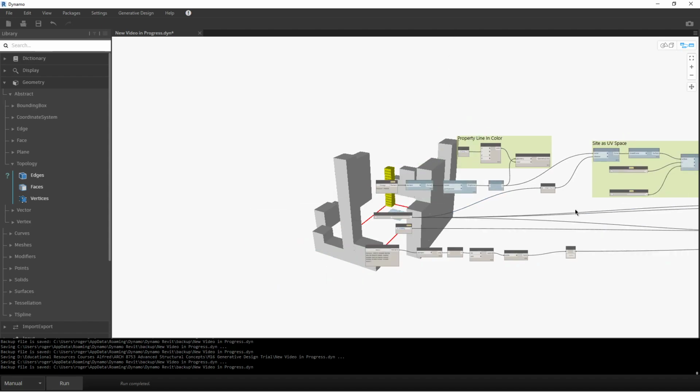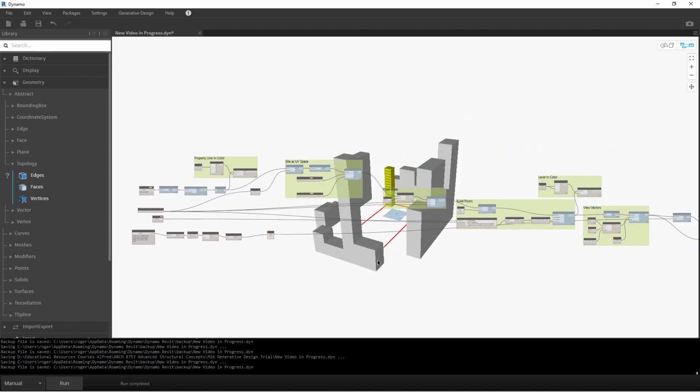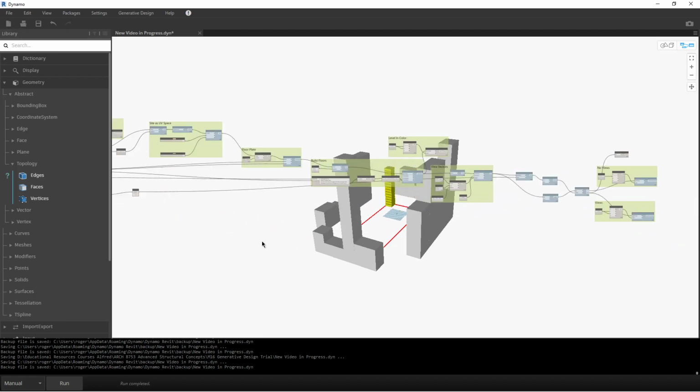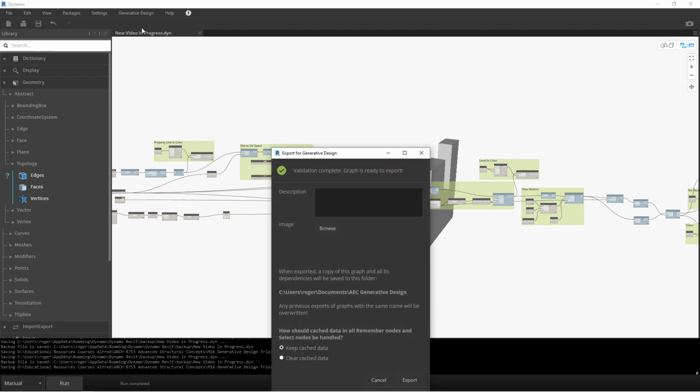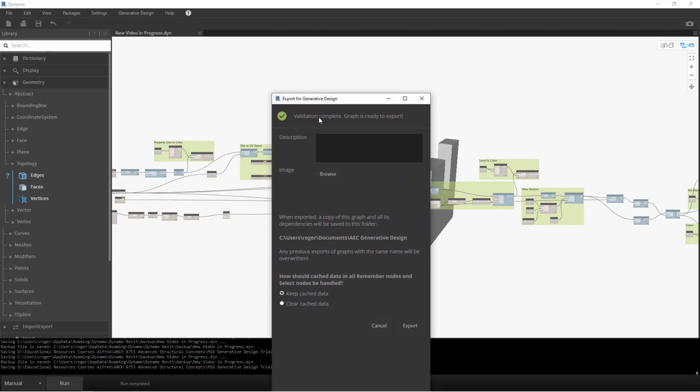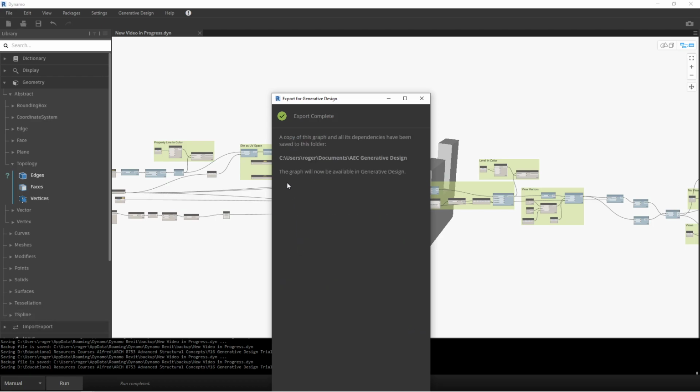All right, and now we may be pretty well set up to take a look at our project in a generative design mode. So I'll show you how we do that. We go up, first I'll save the file. We'll go to generative design and we'll export for generative design. And if we made no mistakes, it'll say the validation is complete. And I will call it video run, just so we have a description of it. And we'll go ahead and export that. And actually nothing's going to happen. It's just saved it to a file, said the export is complete.